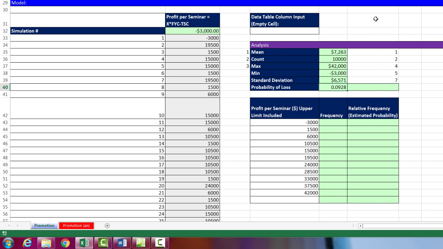If I hit the F9 key to randomize, it doesn't look like that's changing very much. So just from this analysis here, if we're willing to assume that risk of a loss, a 10% loss, for an average profit per seminar of 7,000, then we're good to go.